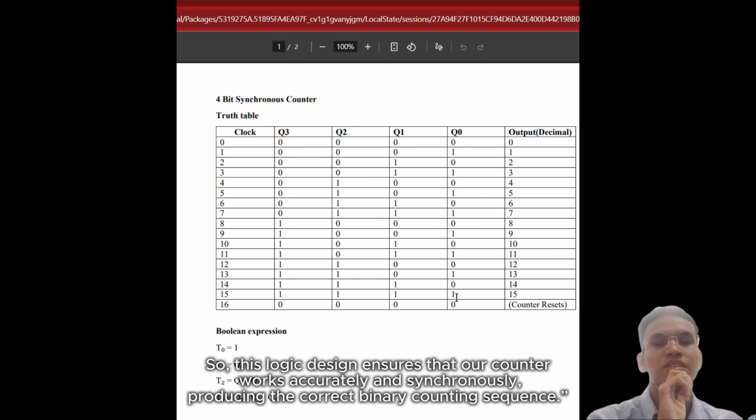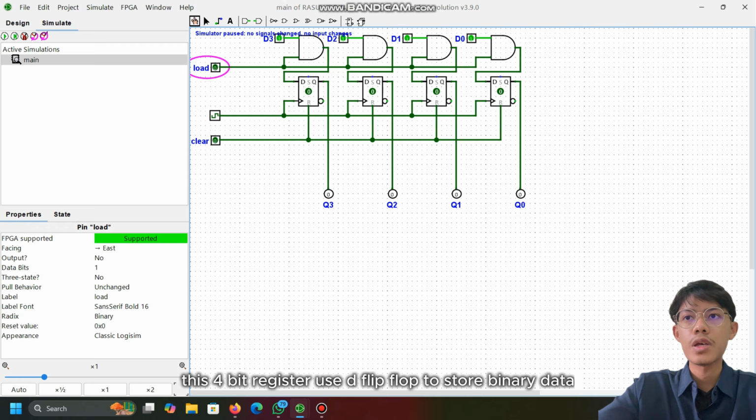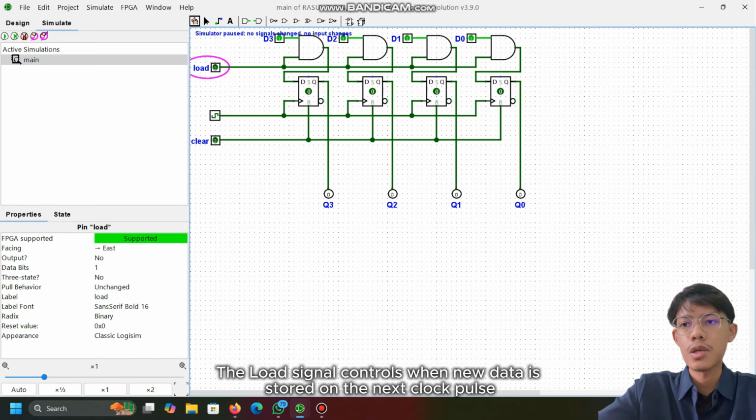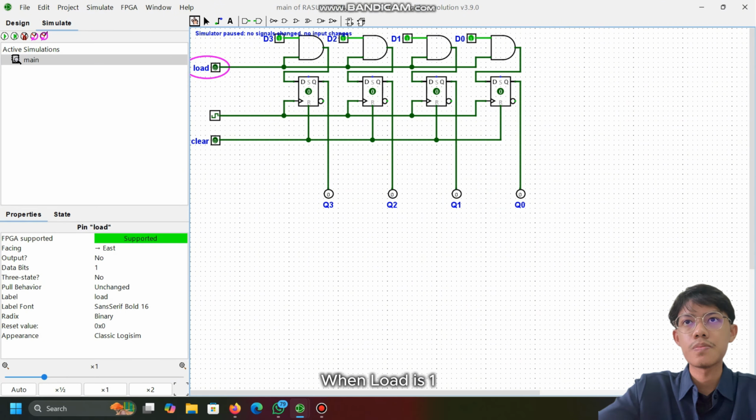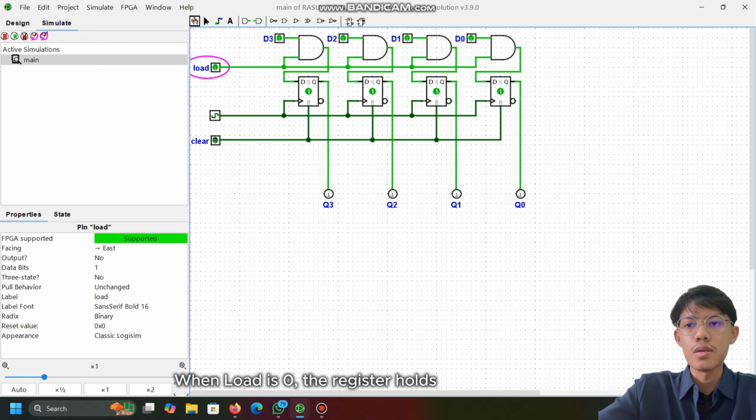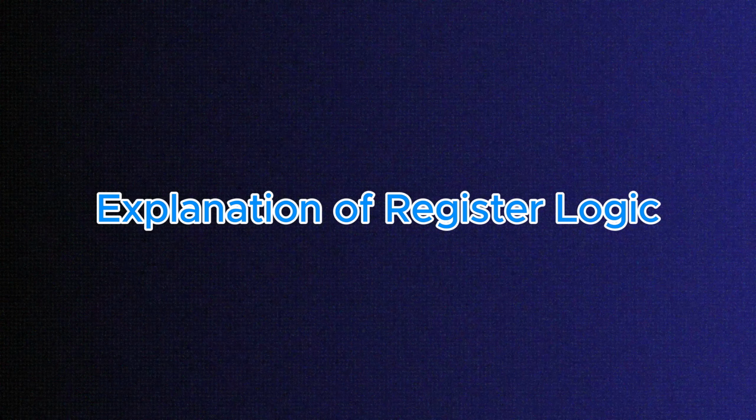This 4-bit register uses flip-flops to store binary data. The load signal controls when new data is stored on the next clock pulse. When the load is 1, it allows storing a new value to the flip-flops. When load is 0, the register holds the previous value. The clear button resets all outputs to 0 instantly.